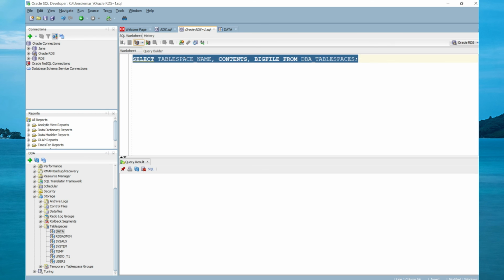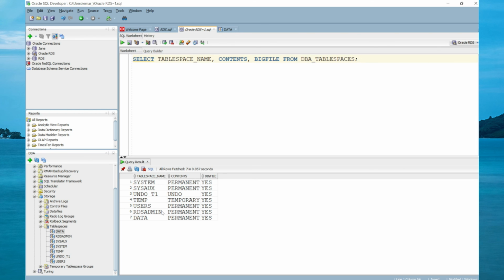So if we execute this, you'll get information on the table spaces that are available within the database. So we have a temp, which is our temporary, an undo which we discussed earlier, the sysaux, and the system. You also have the RDS admin, which is not necessarily a default per se in Oracle databases, because if you create a regular database, you will not see the RDS admin schema. So as you can see, all of these table spaces are big file table spaces by default.